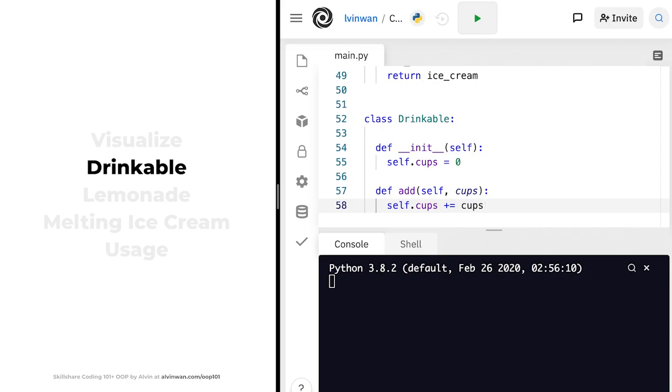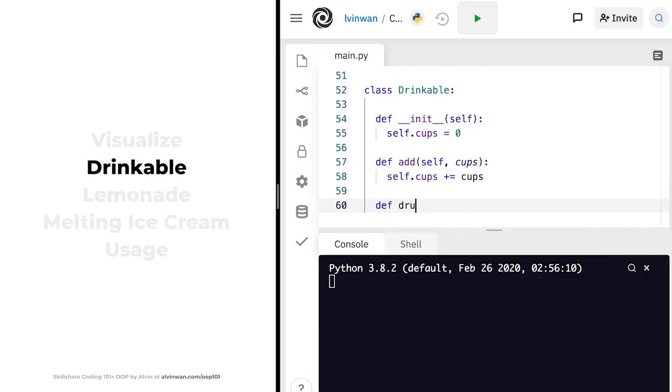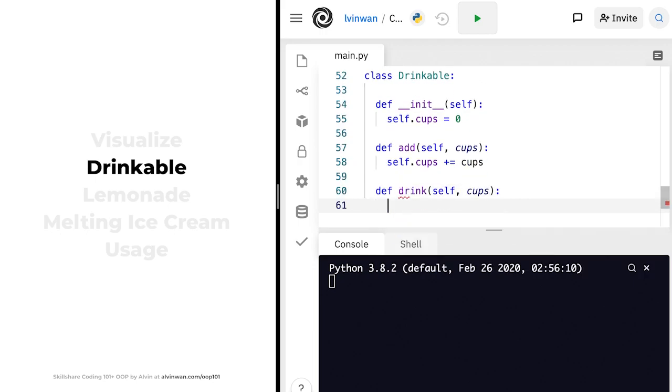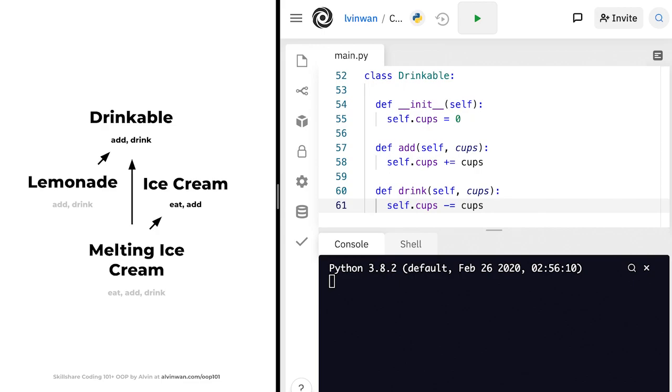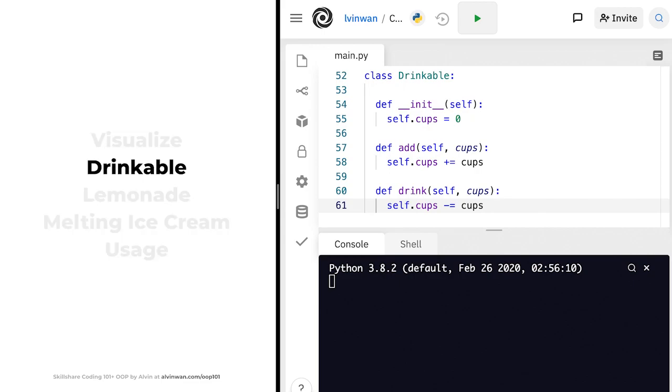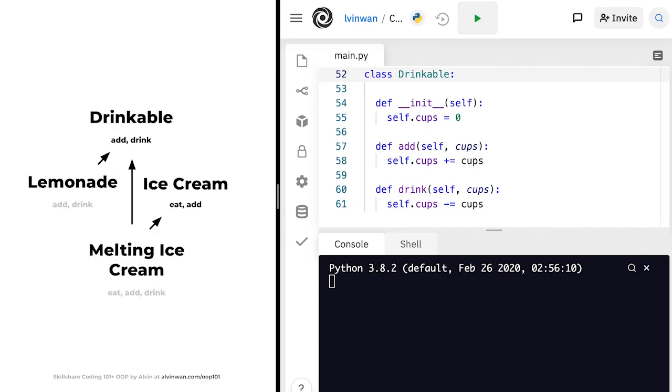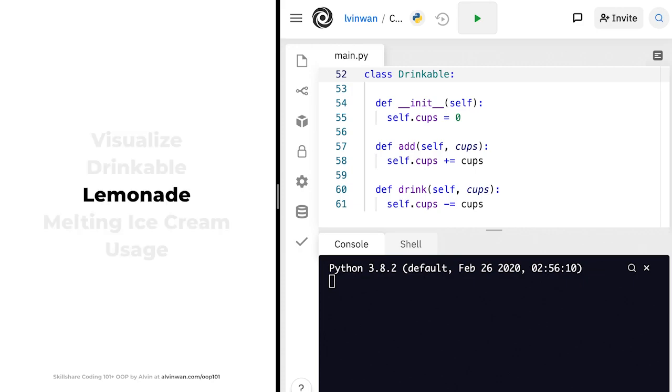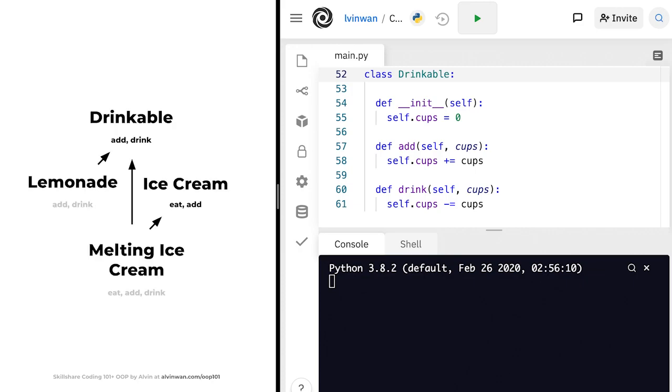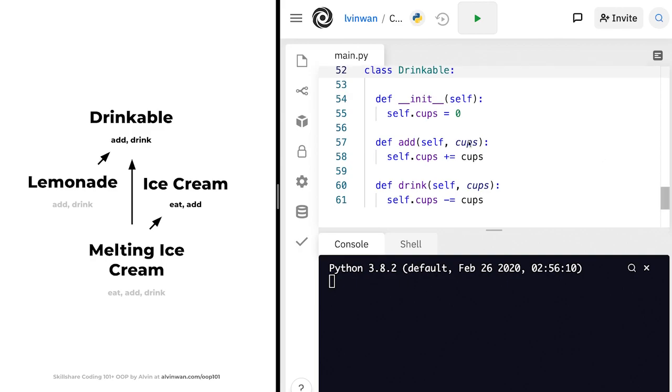Finally, create a drink method that subtracts a certain number of cups from the drink. Here we'll have the drink method, which takes a certain number of cups and deducts that number of cups from the total. Now let's navigate back to the slides. For your reference, here's the diagram for what we're building out. Now, create the lemonade class. Again, for your reference, here's our diagram.